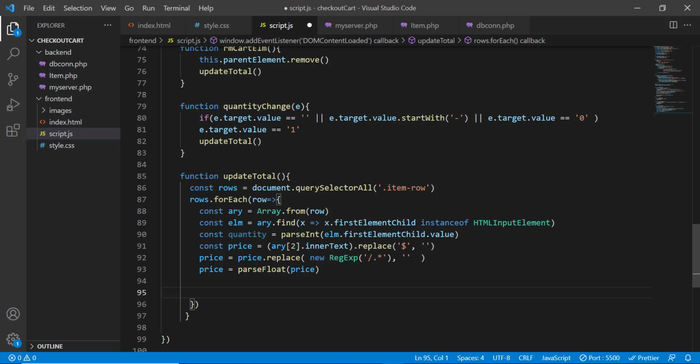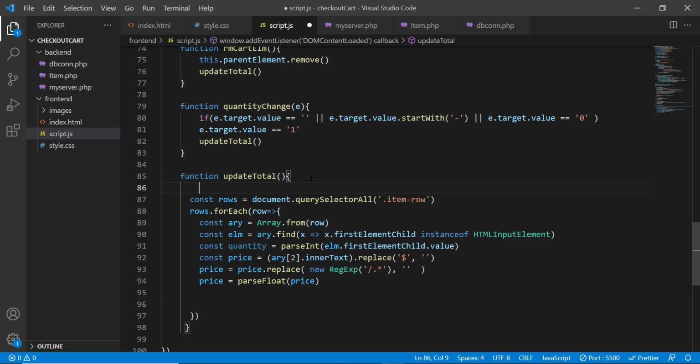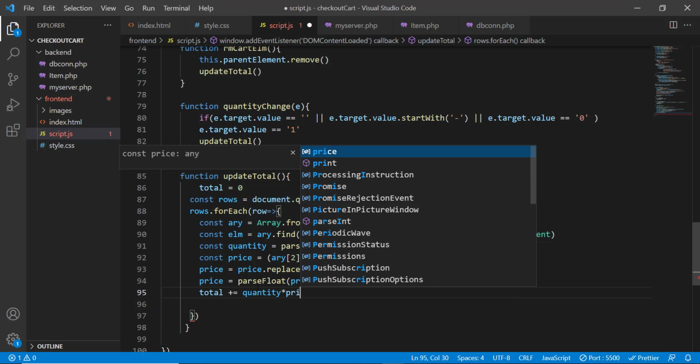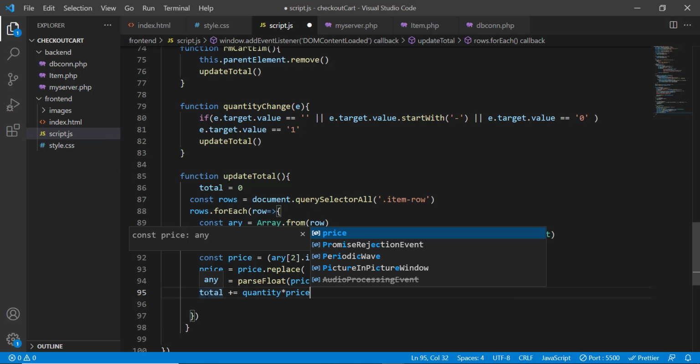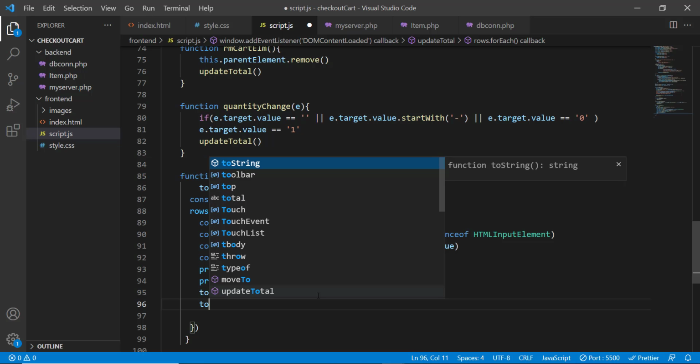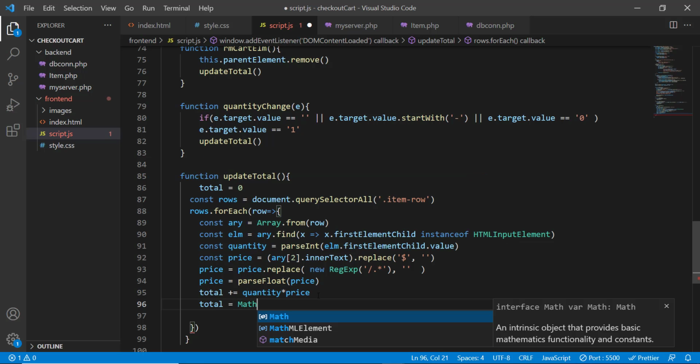We should have created a variable for total at the top. Now update the total. So multiply quantity with price and add it to the current value of total. So this might give us a very large value after the decimal point, and we want to restrict it just to 2 places after the decimal point. So for that we are going to use the Math.round function.